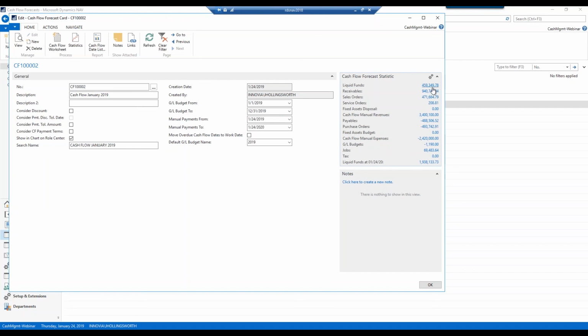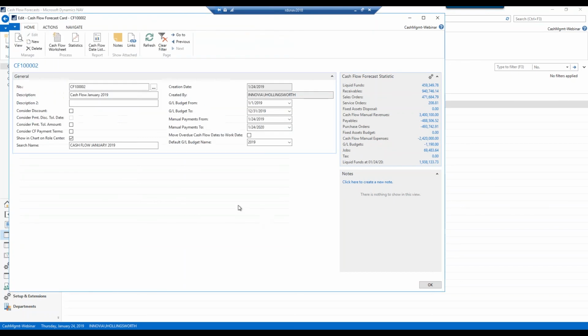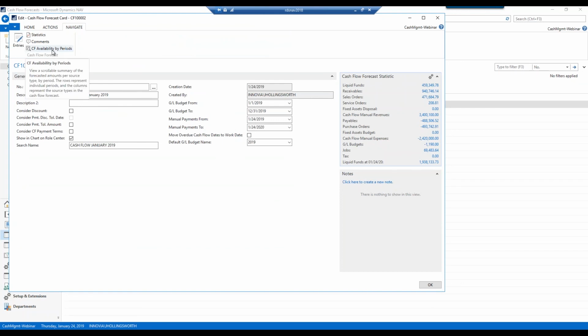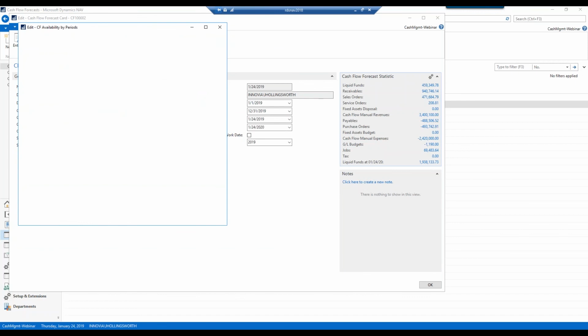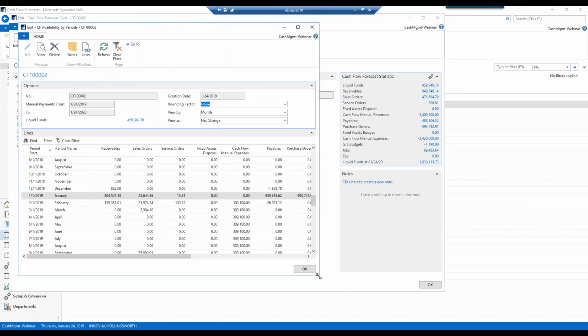And from here, you can see our cash flow forecast statistics in the fact box. Okay, so these details are based on the total number of periods entered in the cash flow forecast card. So from here, we're doing January 1st to December 31st of 2019. So this is the total amounts in each of these areas. Again, if they're blue and highlighted, you can drill down into that and see the detail that makes up that balance. So that's one on-screen way of viewing our forecast statistics.